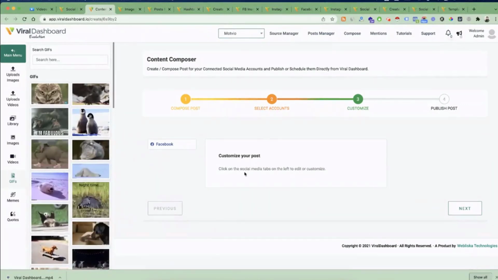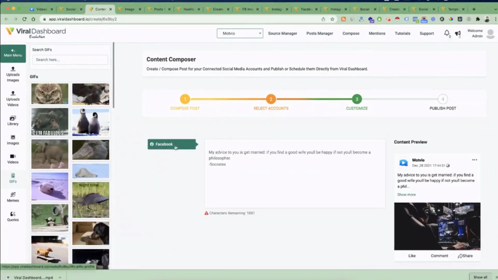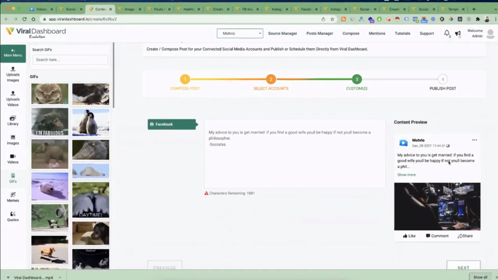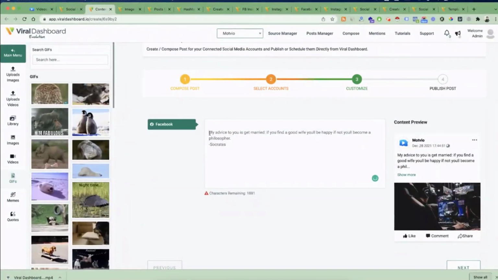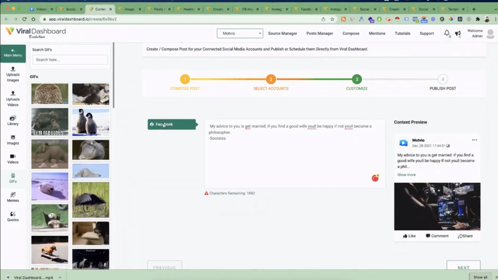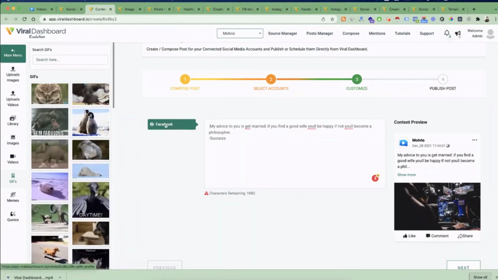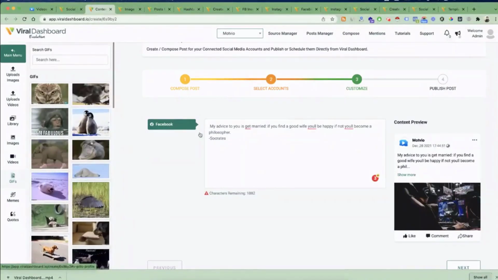So this is the customize step, and you need to click on the Facebook tab to see how your post will look like. This is the preview area, and this is your composer. Now this step is very important, because in this step you will be able to modify the content according to the specific social media. Okay.